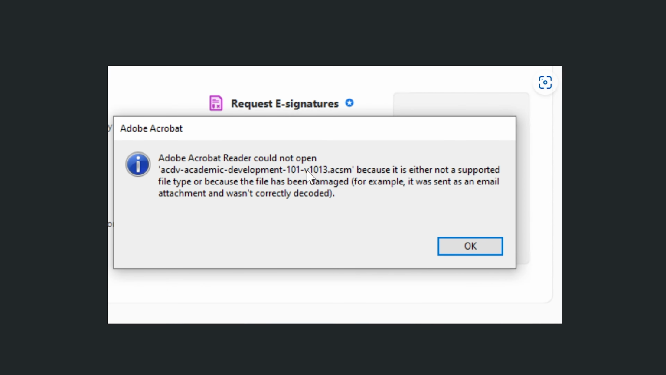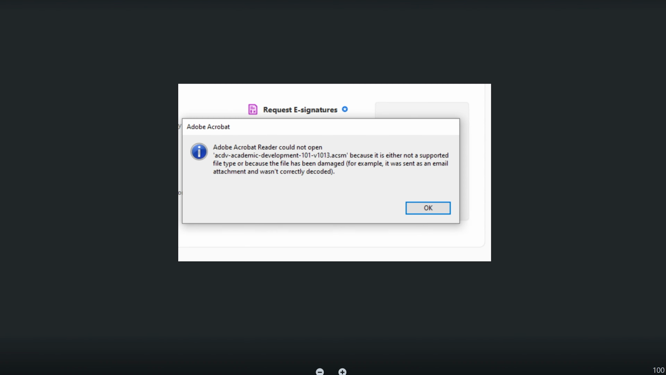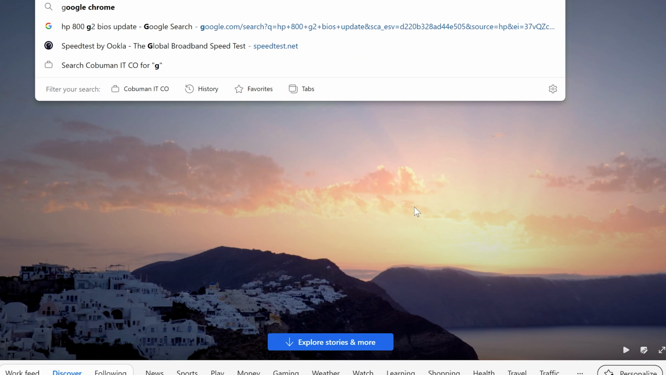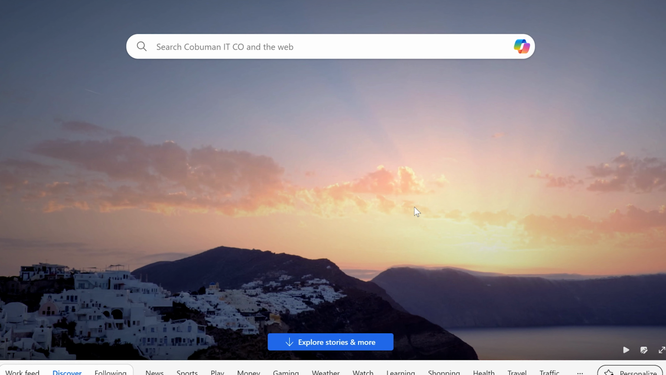So it's Adobe Reader trying to open up this extension. Keep in mind, Adobe Reader will have a specific extension, and if that extension is not this, then it won't work. So let's look up what this extension is and whether Adobe Reader is able to read this type of file. So it's .acsm. And to be honest, I don't know what that is off the top of my head. So I'm just going to go to Google and Google that.